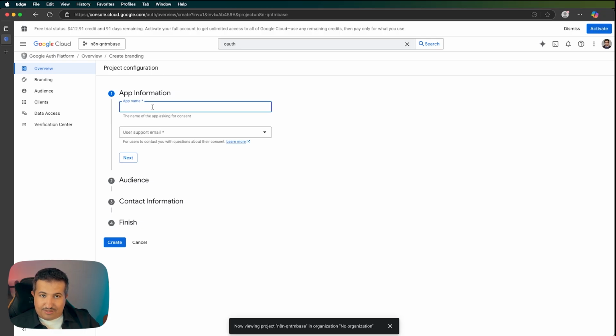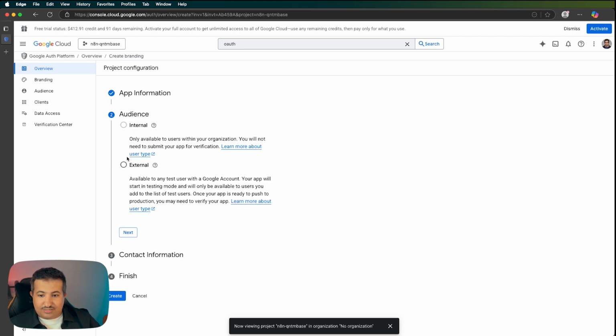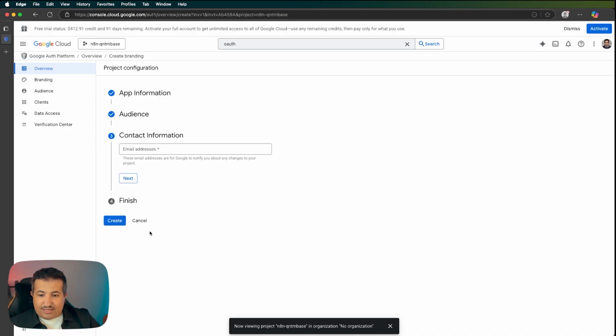You're going to make an app name. Don't worry. Just call it N8N. And then give it a support email, which will be your email. Hit Next. For this one, you have internal or external. You could go with external. Hit Next, and then put your email address. So for me, it'll be mine. Hit Next, agree, continue, and create.